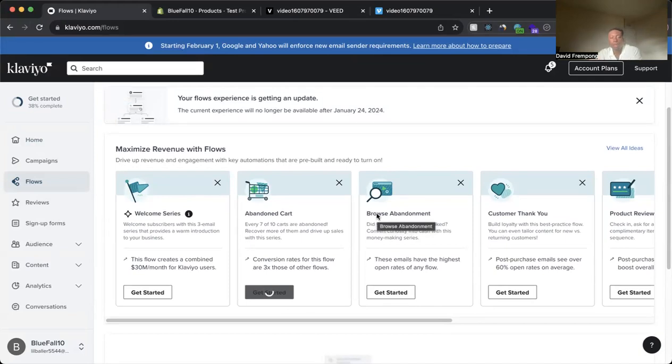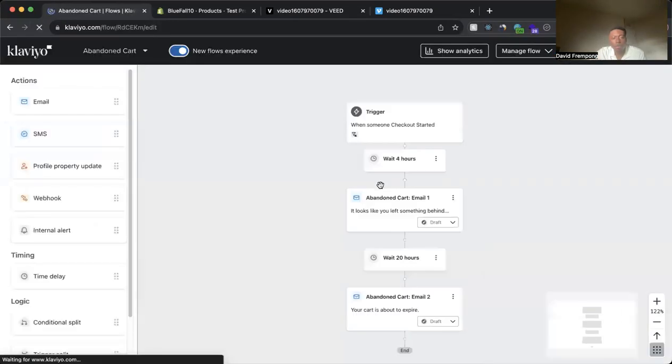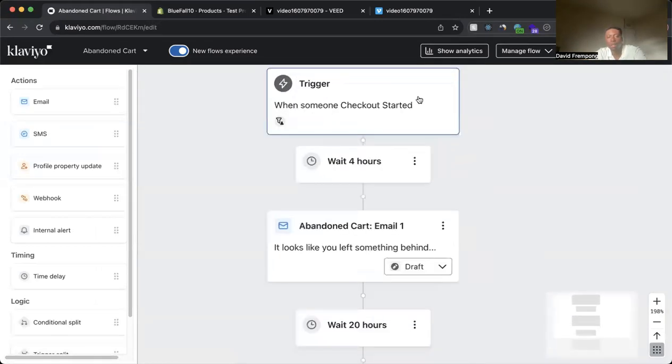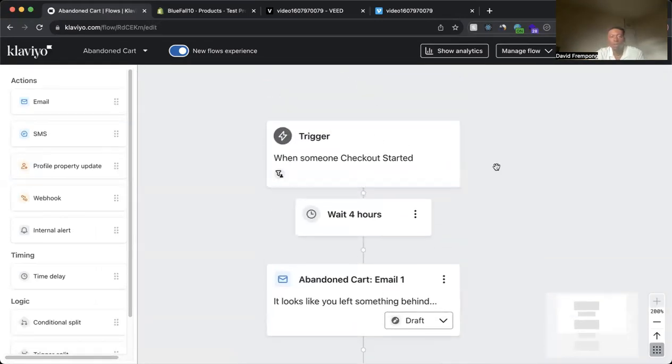All right, so we have our abandoned cart flow, and look, it has a trigger and then it has everything else following. So let's break down how this works. If we come in here, let's zoom this in. When someone's checkout started, right? So they've started the process of purchasing an item on your store.